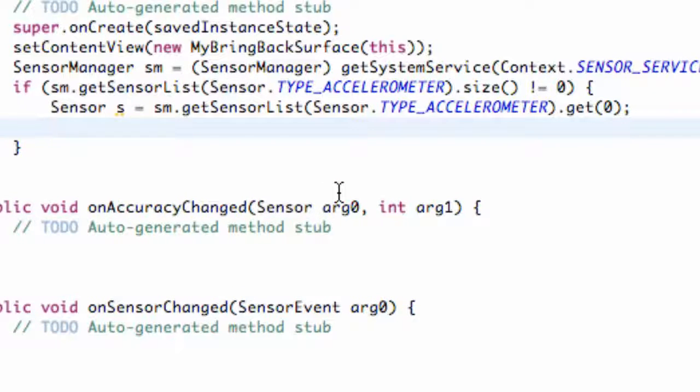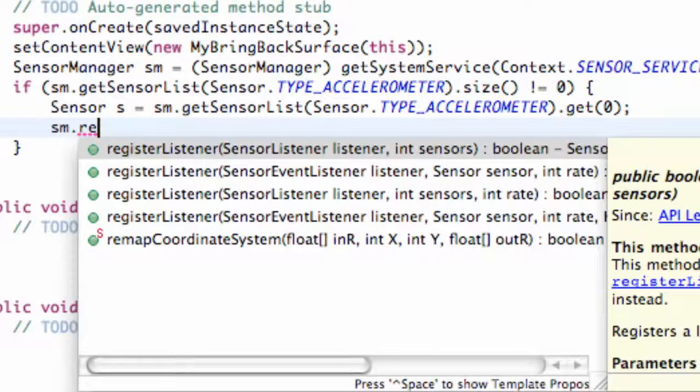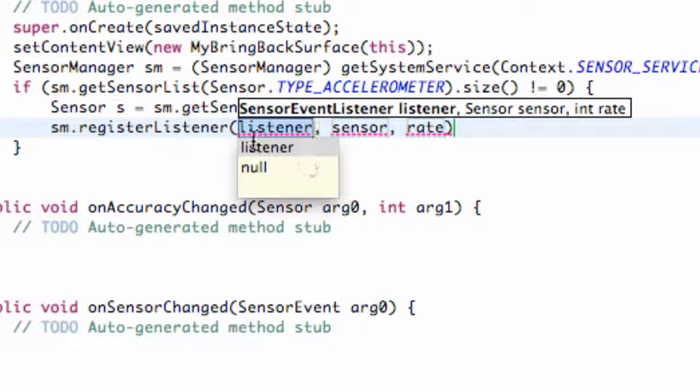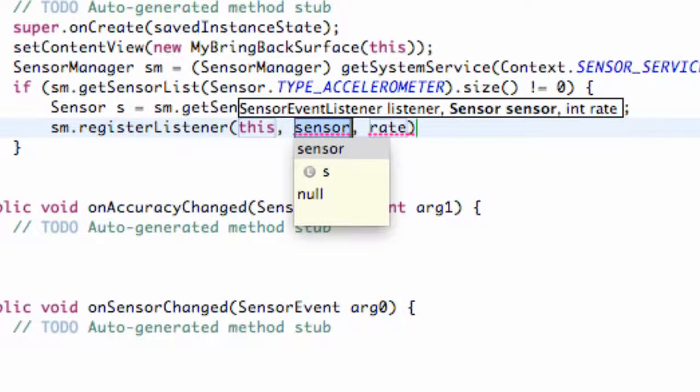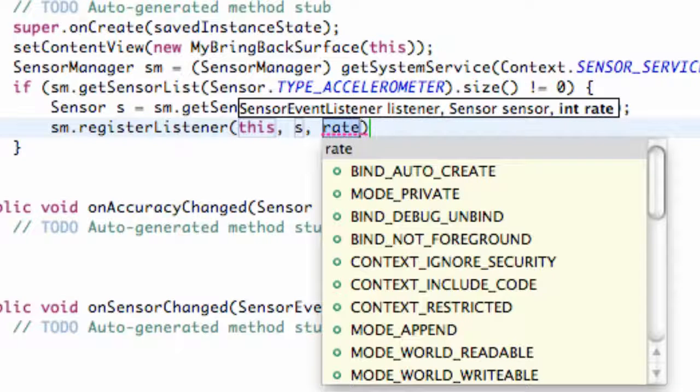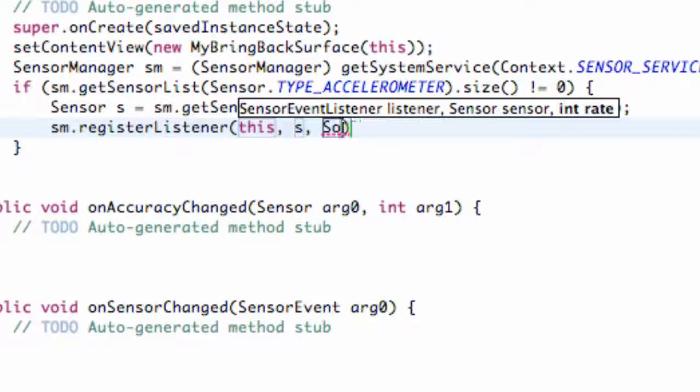So now we're going to register our sensor and our manager and all that stuff. We're going to refer to our sensor manager, and then say registerListener, and we're going to choose this second option here, where we take a sensor event listener, a sensor, and an int for the rate. So for our listener, we're going to set this equal to the context of this, and for our sensor, we're going to refer to the sensor we just set up as S, and for our rate, we can refer to the SensorManager class.